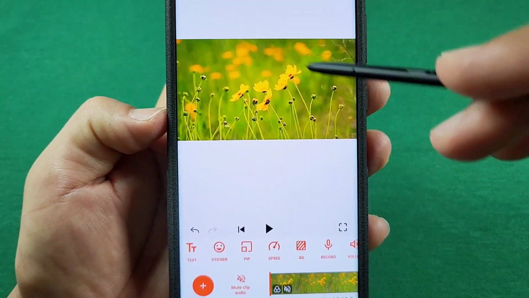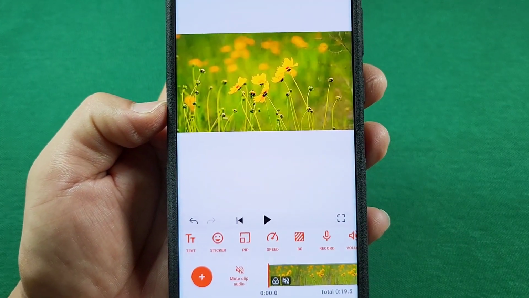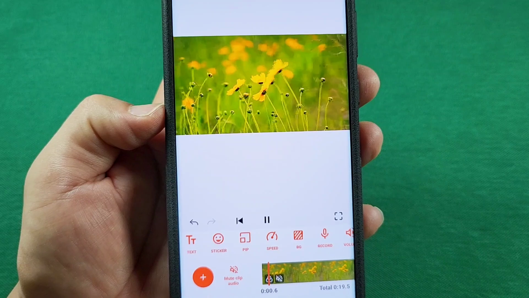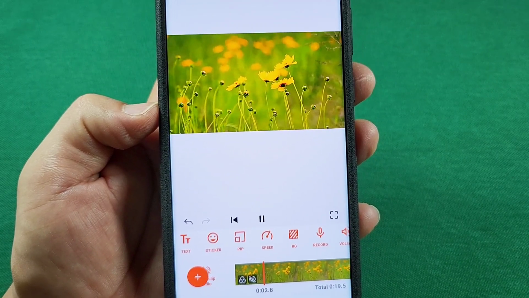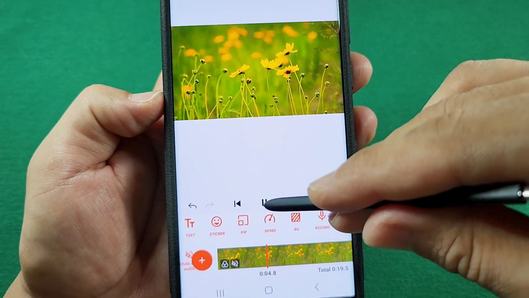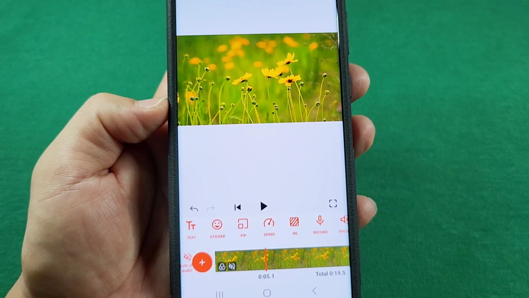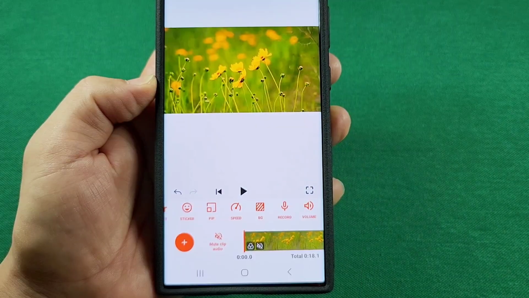You can pay attention to the movement of the flowers to get an idea of how that speed curve tool works. Okay, so you see how they're moving slow and then they go kind of fast and then they drop. So these are the little adjustments you can do to your video using the speed curve tool.